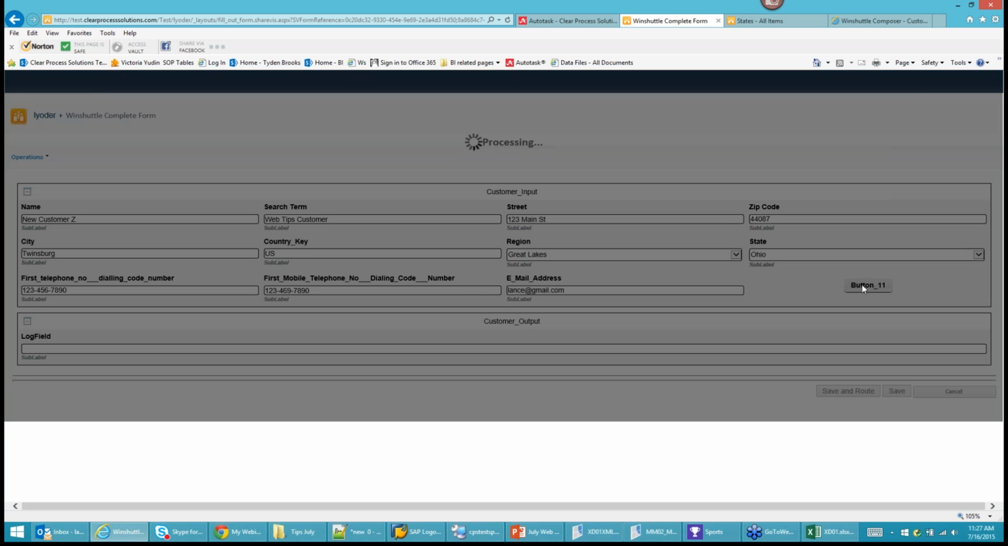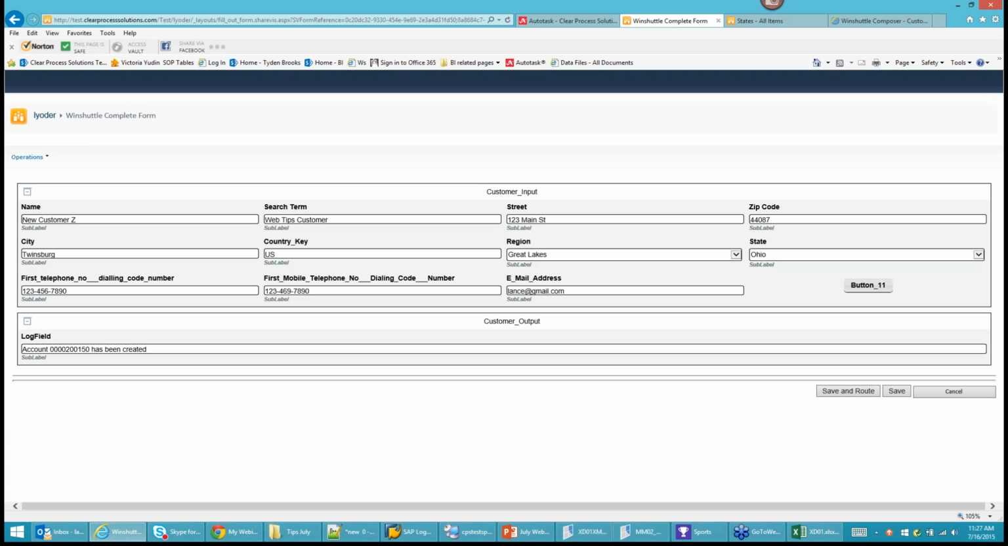All right, so now it's connecting to SAP. And maybe creating a new customer, or maybe giving me an error, because I'm sure this is a duplicate address in there since I've used this one a number of times. Okay, so a new account number was created.